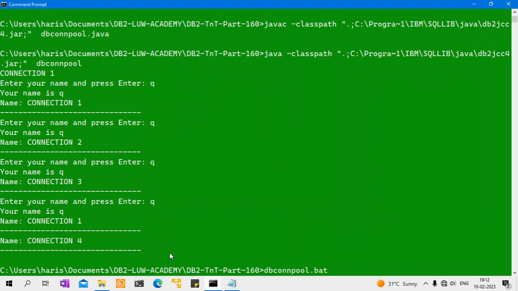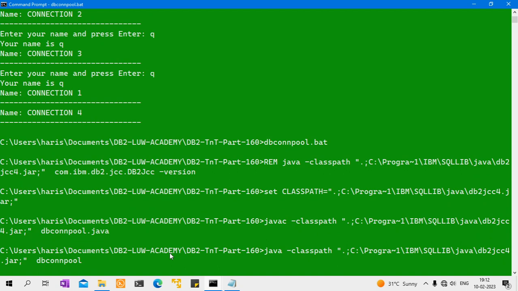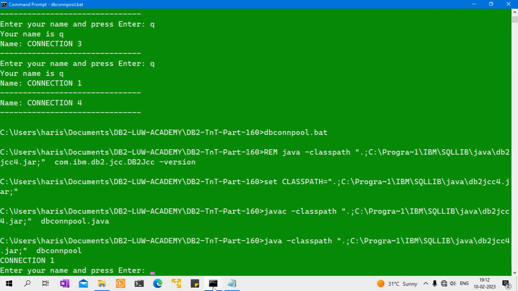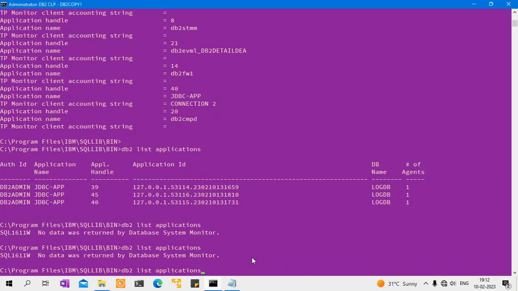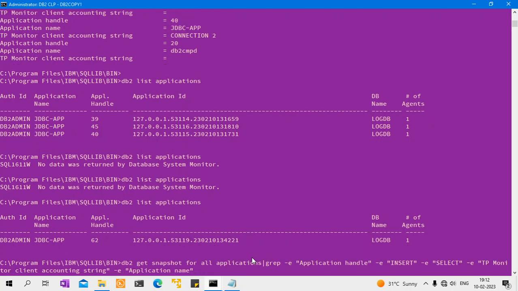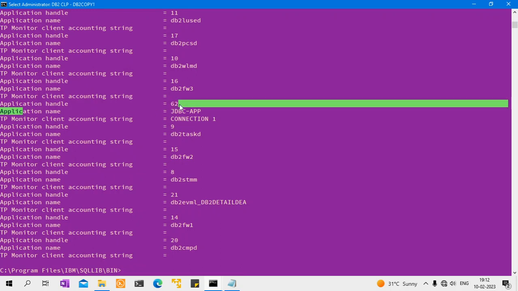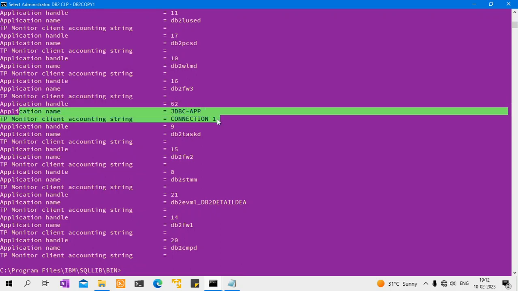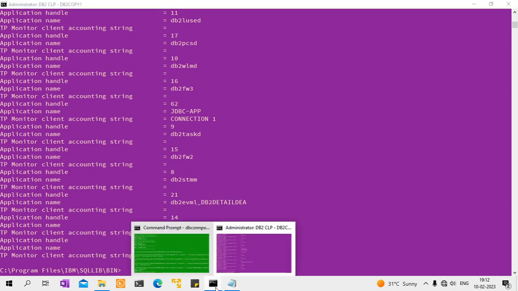So this is the one. I'm just executing it. It compiles and it executes. So that's your connection 1. Everywhere I'm just getting an input to pause and show it to you. You can see in list applications, there is one application, 62. If you look at this, the application name is JDBC app and it's connection 1. So that's the first connection.